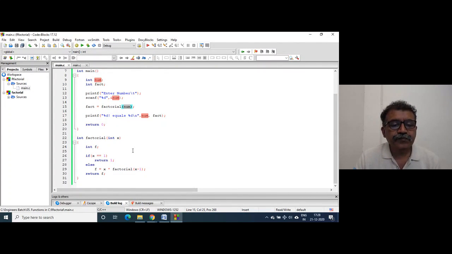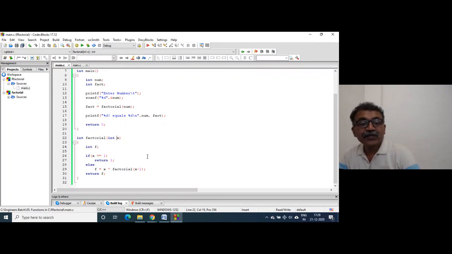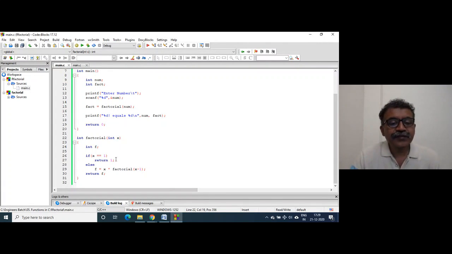Now here, suppose we send 5. So X contains 5, right? So there is a variable F, right? Now what we have written, this process stops when X becomes 1, because 1 factorial is 1. Even 0 factorial is also 1, right? You can write here X is equal to 0 as well. That is important, right? Fine.